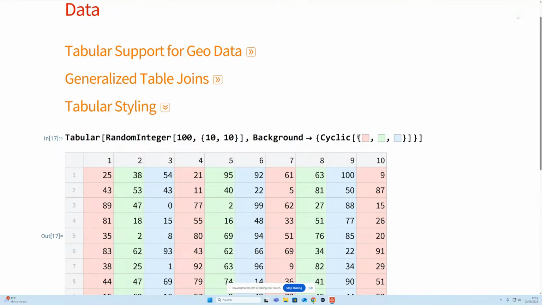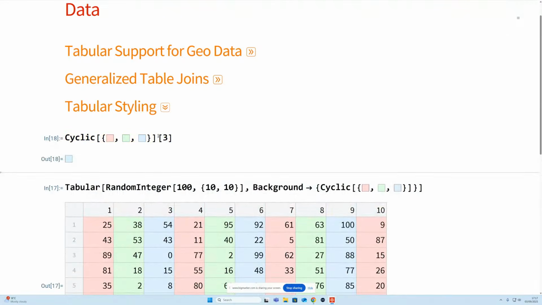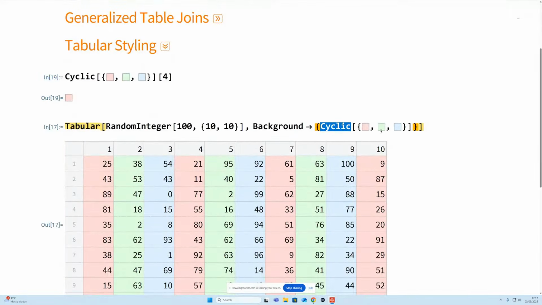Here I'm cycling the columns through 3 different colors. This Cyclic is actually a new general computational thing buried in the language, where Cyclic Part 3 will give us the same as Part 3, but Cyclic Part 4 wraps around to the beginning again. So it makes a nice, elegant language construct for these kinds of things, where we want to repeat the cycle rather than being 3 colors and then white after that.